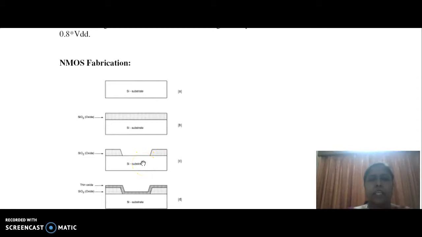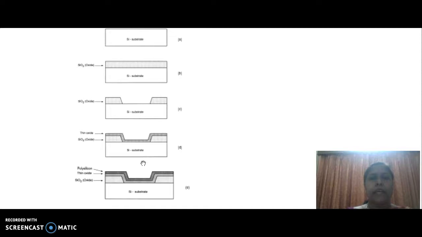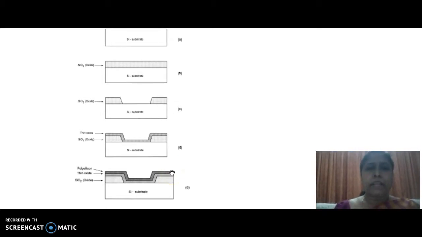So the next step is to grow a thin SiO2 layer of thickness around 0.1 micrometer over this. Then polysilicon is deposited over the entire surface by using the chemical vapor deposition method.